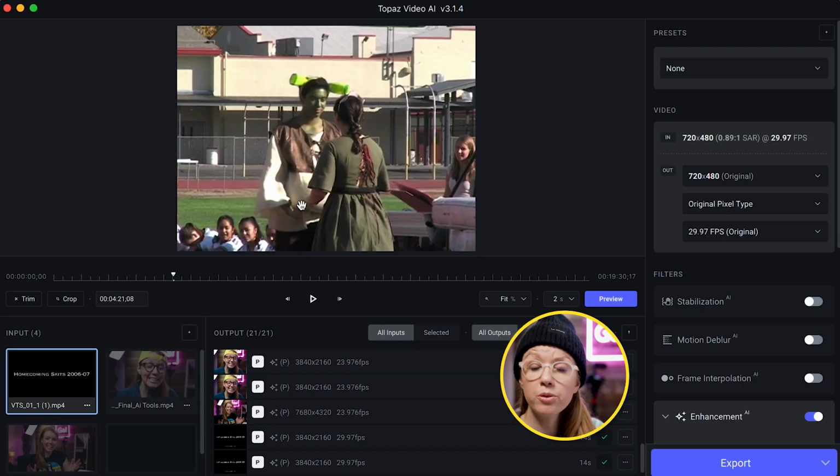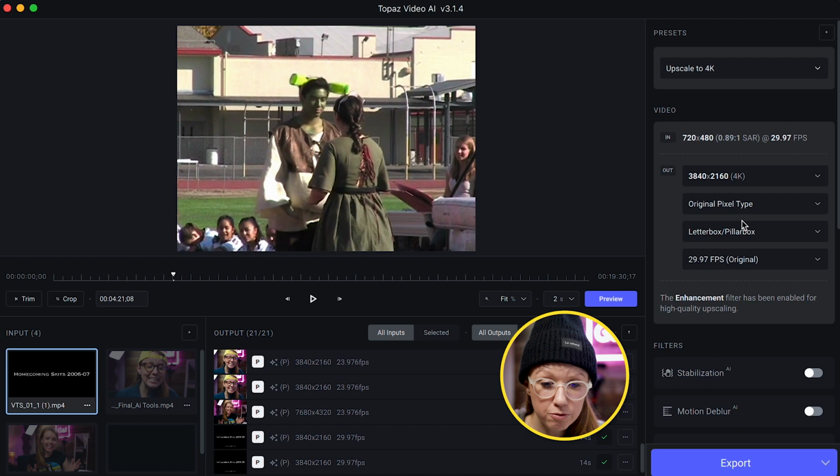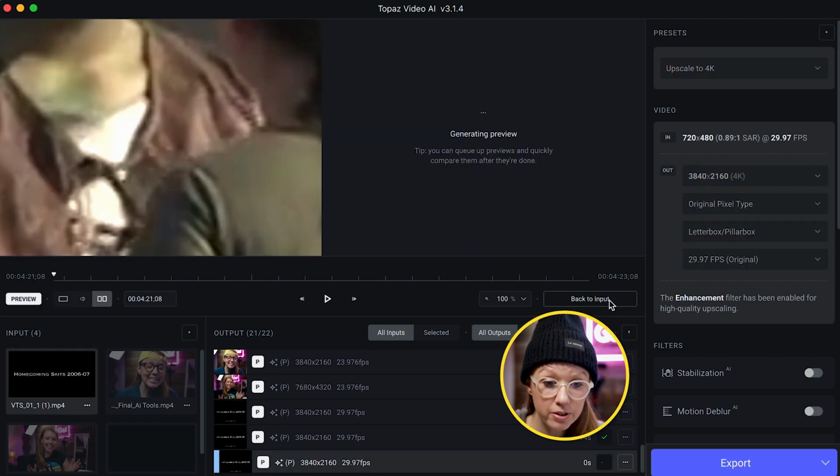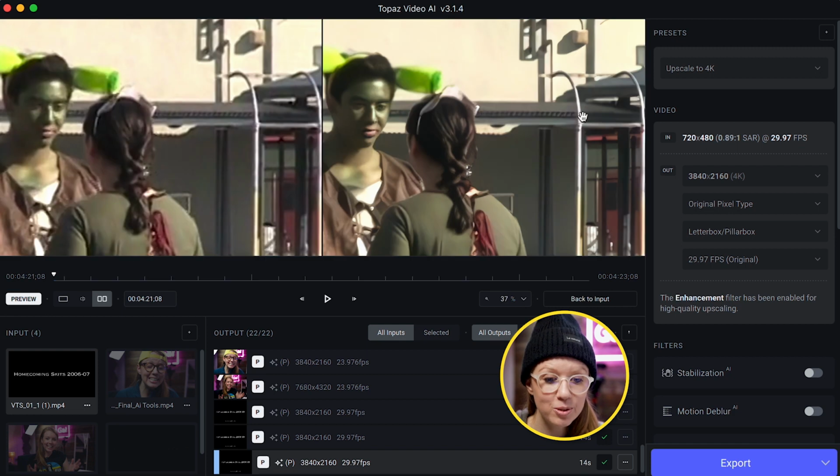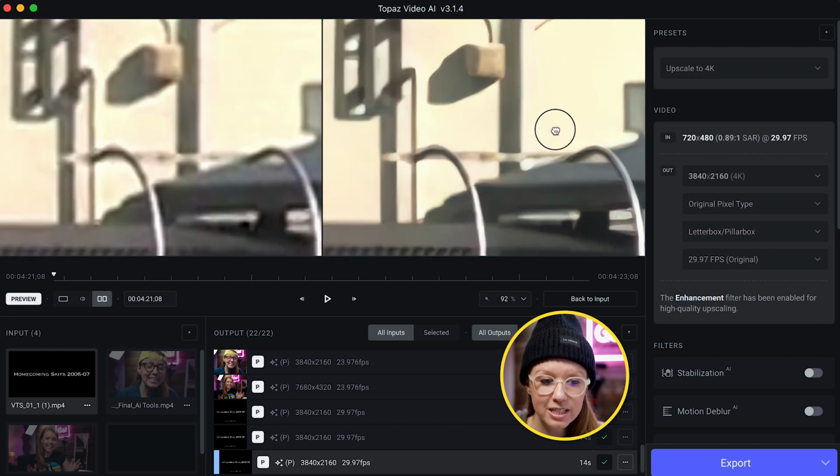You can also use it to improve older footage. So for example, here I have some footage that's 480p. So we can go to presets, upscale to 4K and click on preview, you can see it added some contrast and reduced the noise. If we zoom in on some elements in the background, you can see the difference.